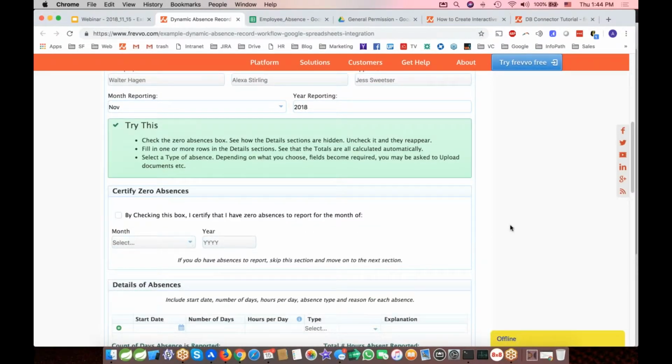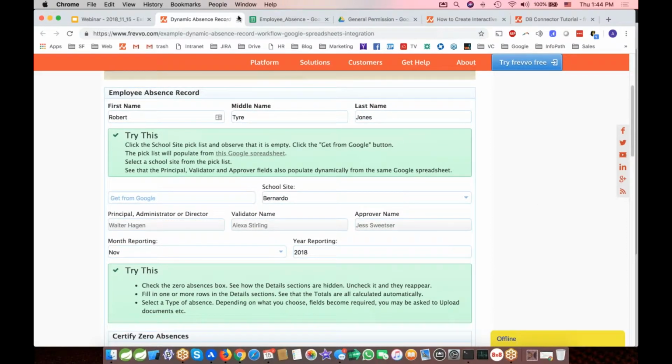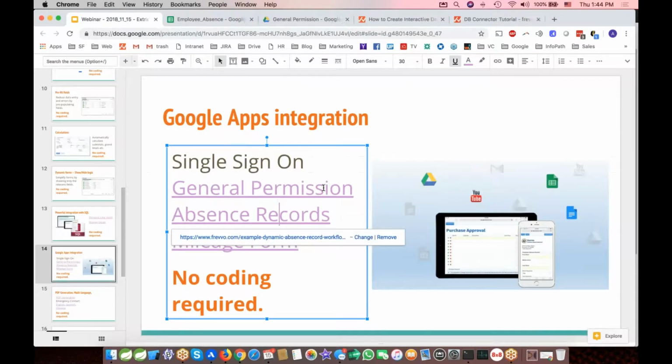We have customers using this kind of integration to look up vacation days, for example, that are maintained in a Google Sheet. There's a whole host of things you can do in here. You can also submit forms that write to a Google Sheet very easily in Frevo.